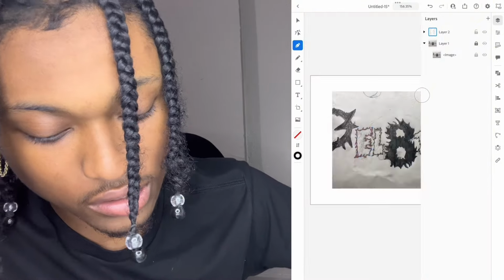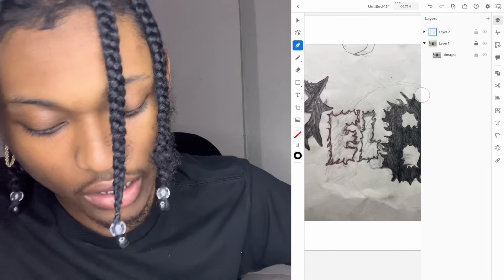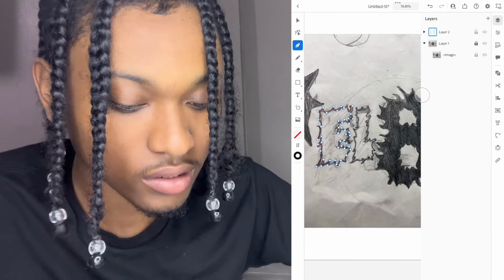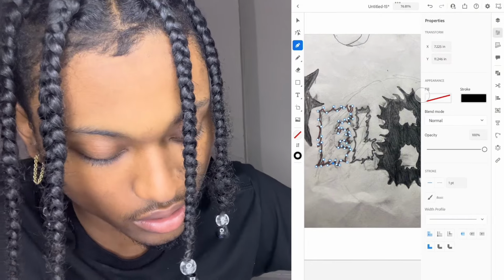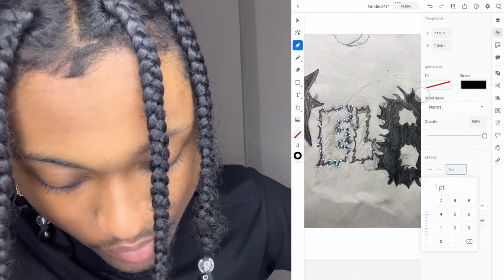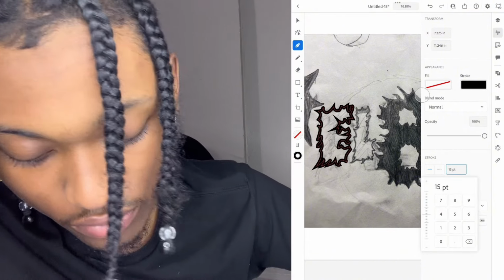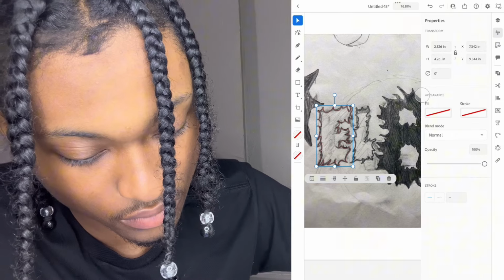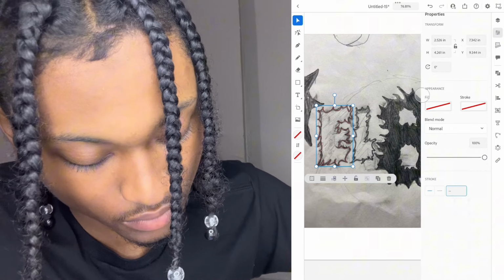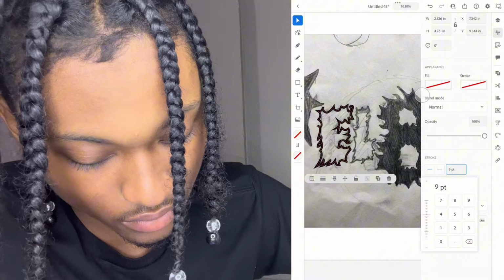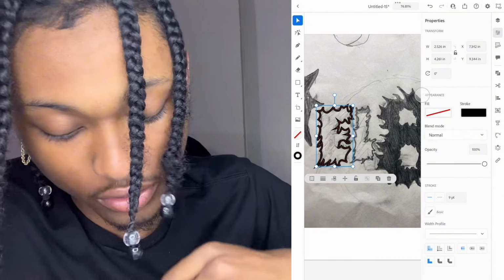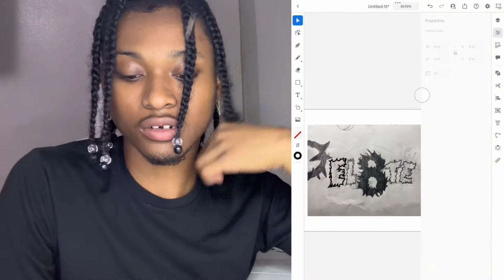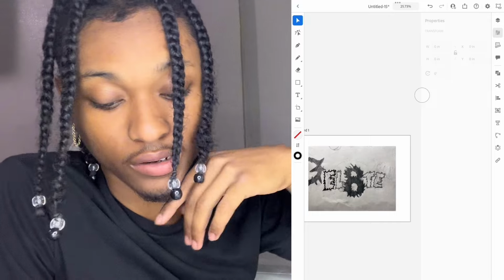So y'all get the concept. It don't gotta be perfect. So after you got that, you could go to this and then click the stroke button, make it thicker. So after you do that, just keep tracing it, and I'm gonna show you my final design after I'm done. Let's get into it.